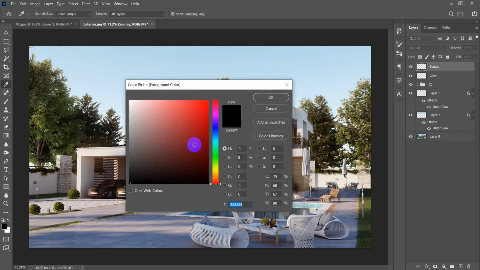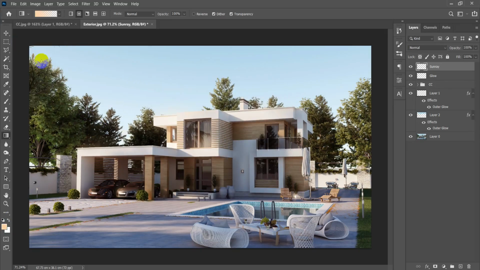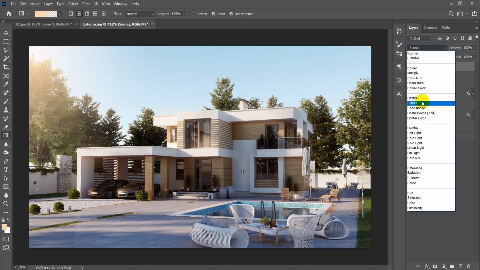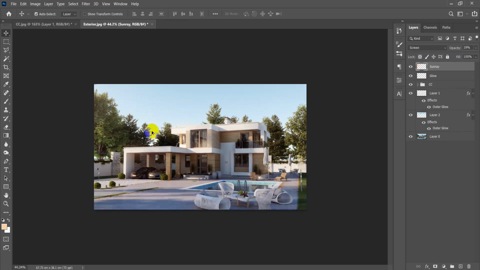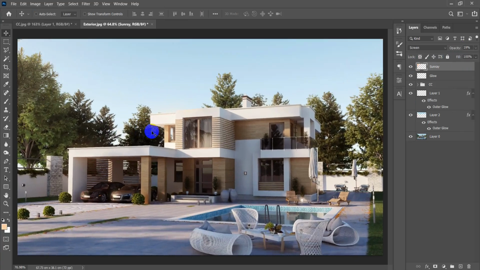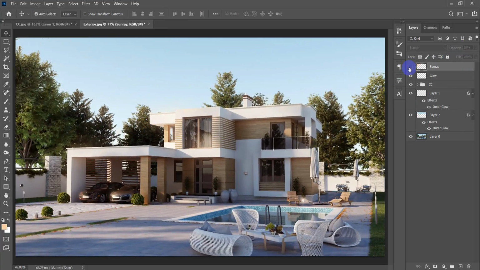Okay guys, I will be choosing this color, the same orange, then choose the radial and Shift drag. Go to screen, opacity 0, increase it a little bit. Okay, that's satisfying. Only small touches as we mentioned. That's everything about editing, color correction and post-production.